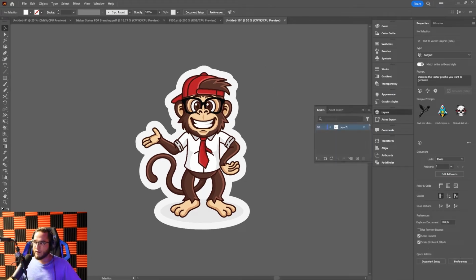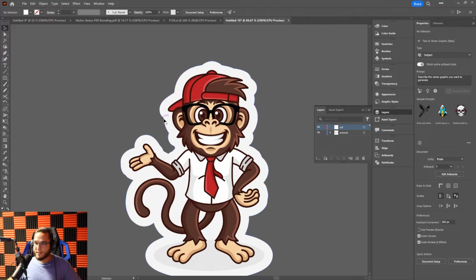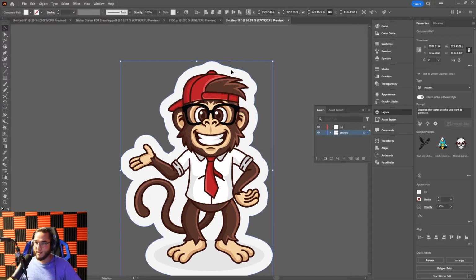We have our artwork layer here, layer one, so I'm going to go ahead and rename this artwork. And then what I'm going to do is I'm going to add a second layer, and I'm going to name this cut. Okay, so what we want to do is we want the plotter to cut exactly around this white line along the outside to cut our sticker out. So what I'm going to do is I'm going to select this white line here, right? And I'm going to control copy.